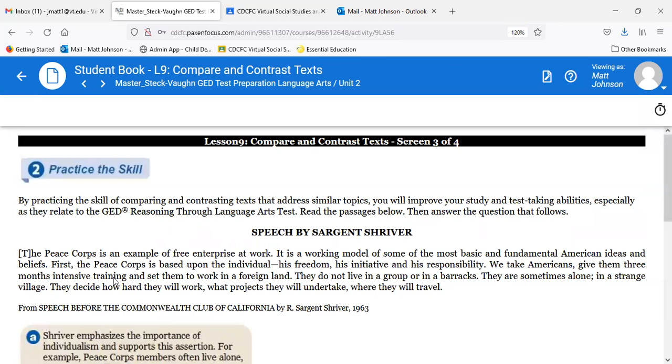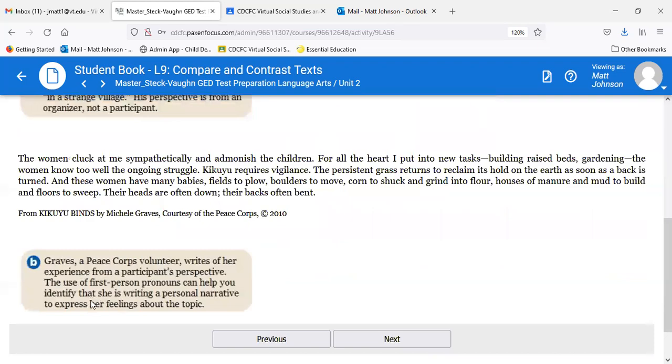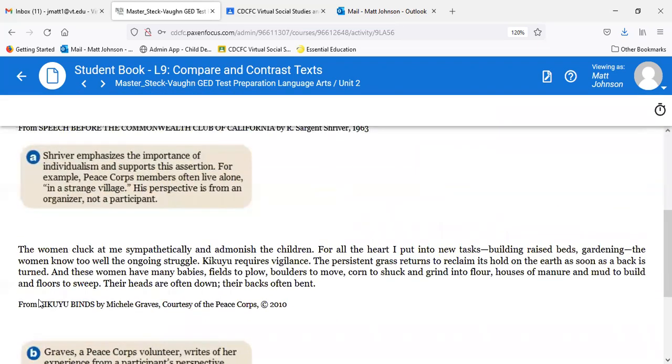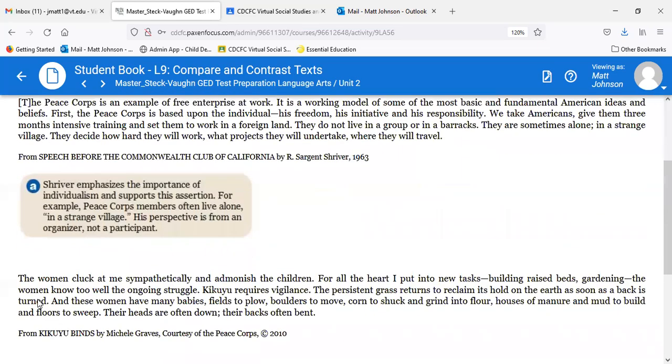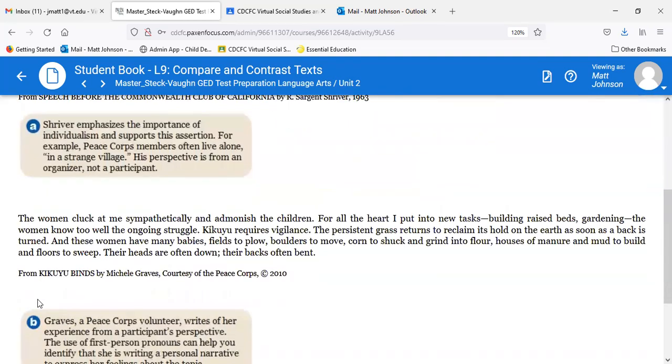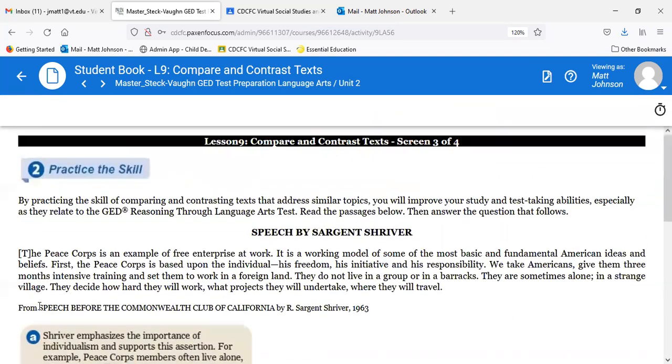So looking here, before we get to the quiz, there are two little passages on the Peace Corps. So let's take a look. I'll go ahead and read these, and then we'll compare and contrast each.